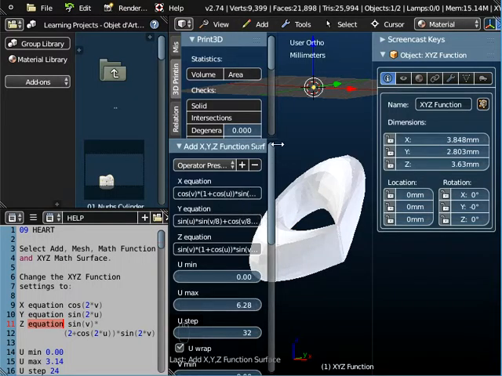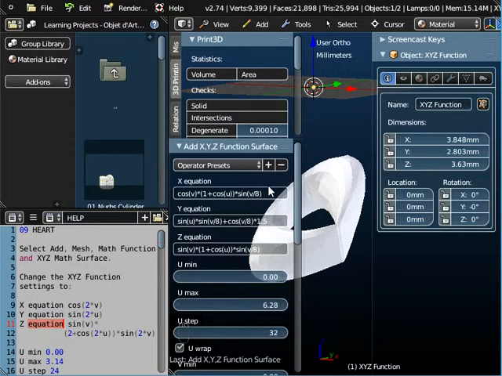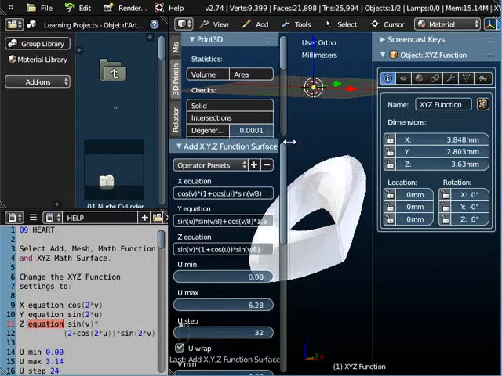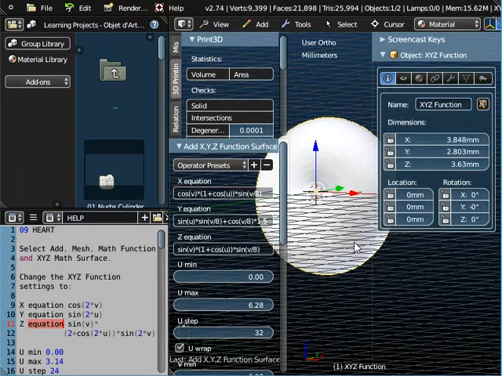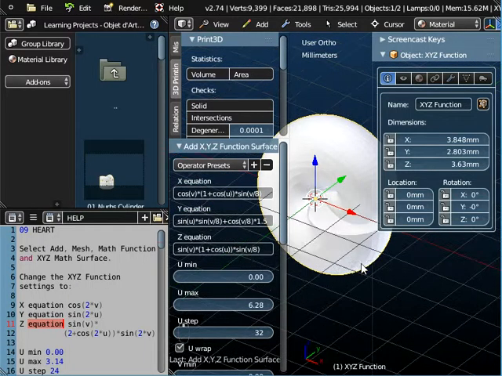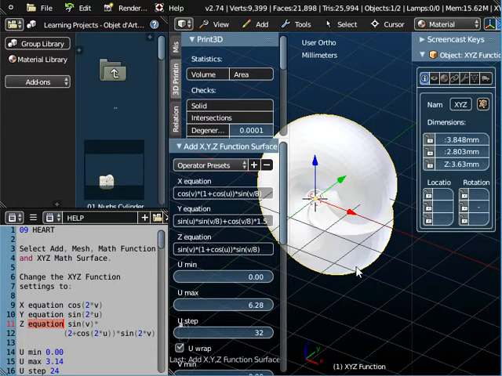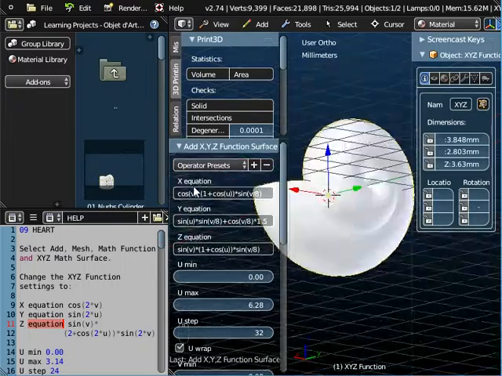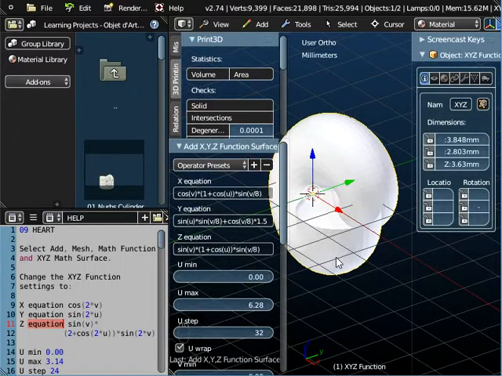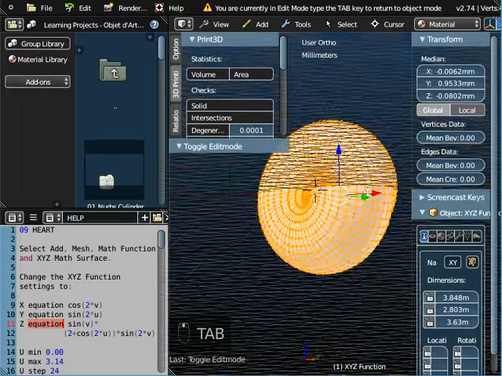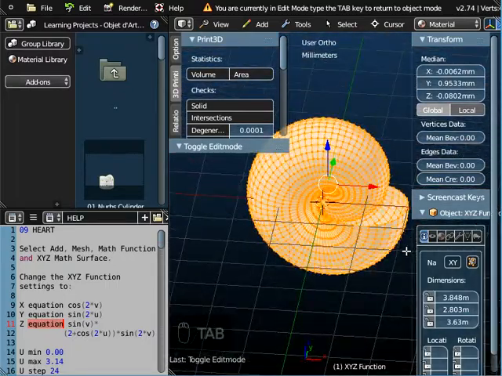Now the initial equations that are produced are these, quite complicated ones, but if we just go to view and zoom to selected, you'll see what the current object is, and I just need to move these windows around, and as you can see it's actually a shell. And if I press the tab key on the keyboard, this panel's going to disappear and we'll have to put it back on again, but if I press the tab key, you can see our shell is made up of faces.